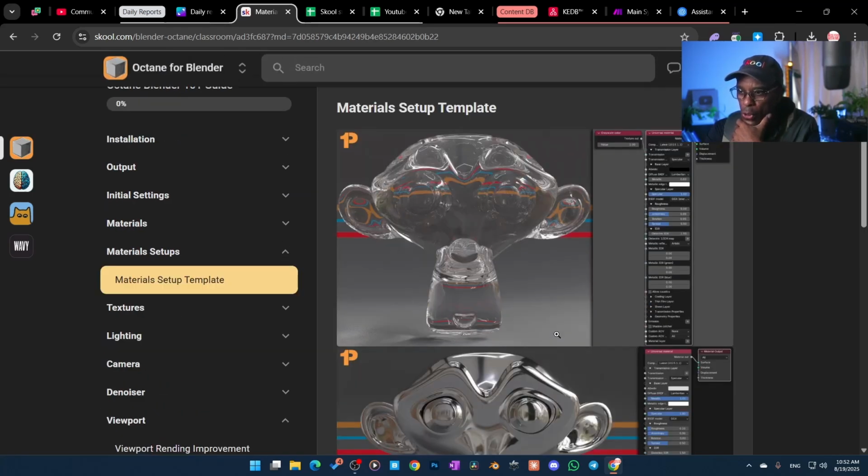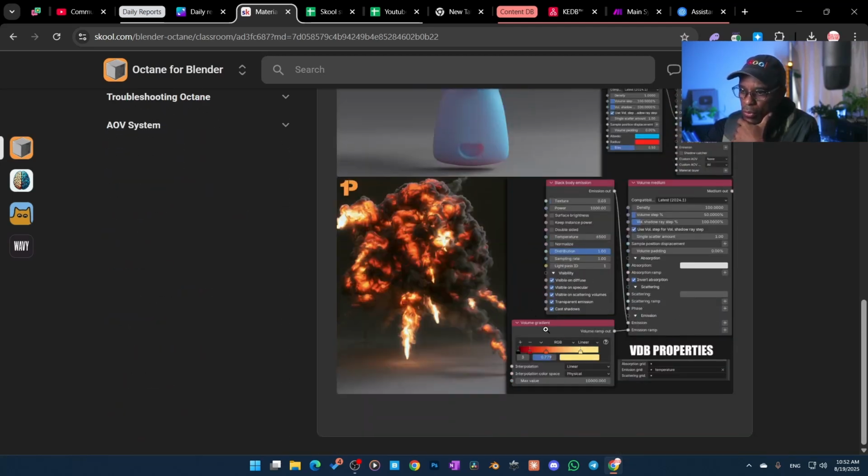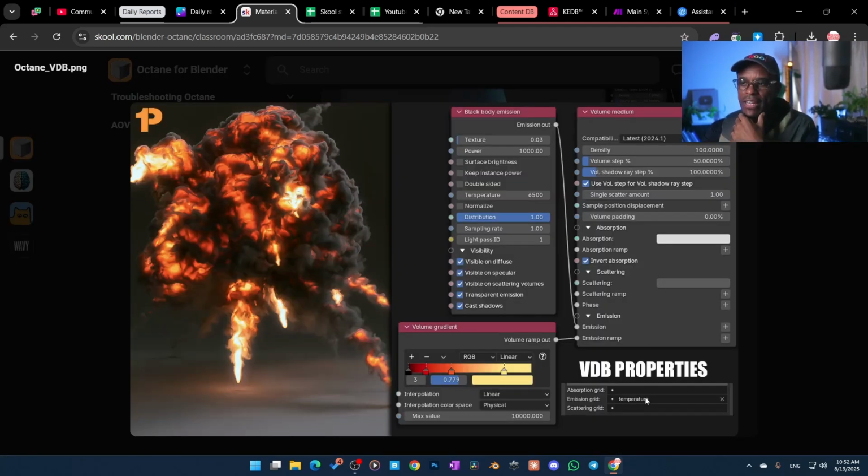Material setup template. Boom, here it is. Check this out. Right here. If you have a VDB problem, this is your VDB setup. This is some of the perks in the community. This is the setup right here.